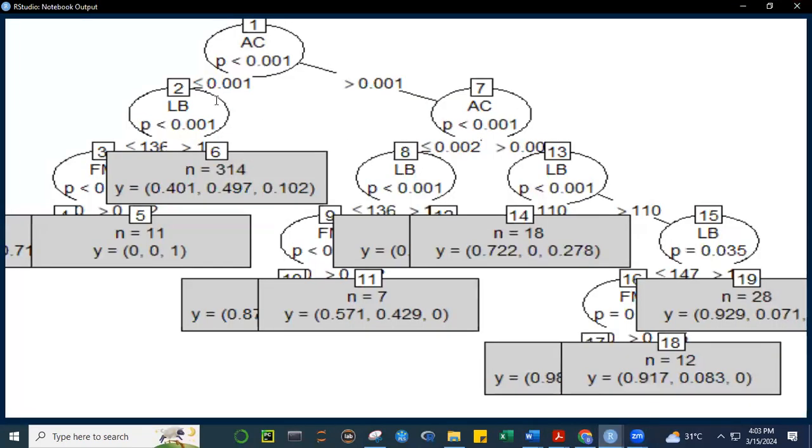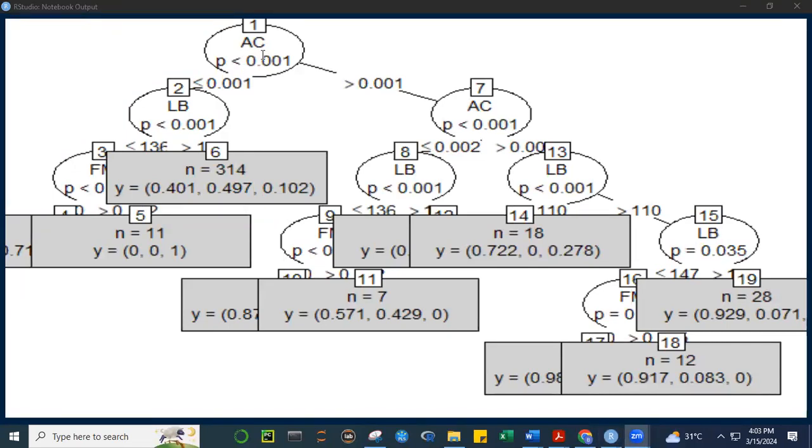So what does this say here? If AC is less than 0.001, so AC has a value, if it's less than 0.001, then you go to LB. Take a look at LB. It tells us that if LB has a certain value, then you go here. It's now classified. So this tells us how the classification takes place. These are your decision rules, and these are your terminal nodes. It tells us how the classification was made.